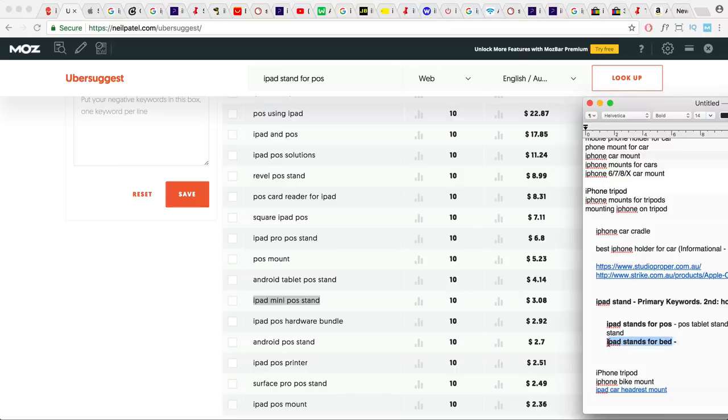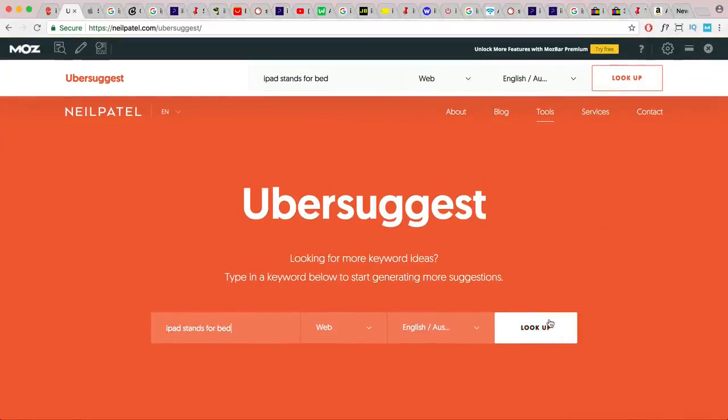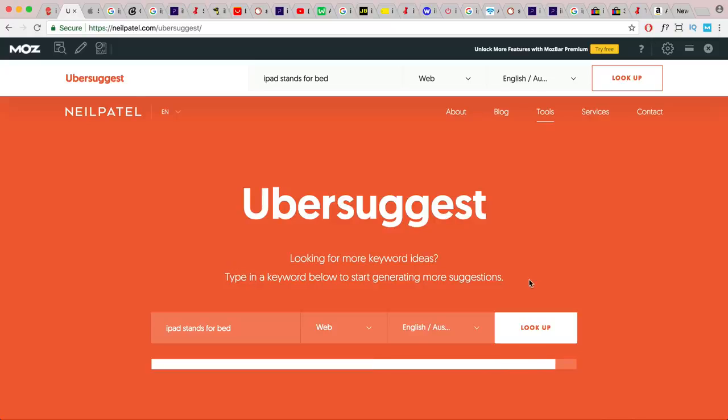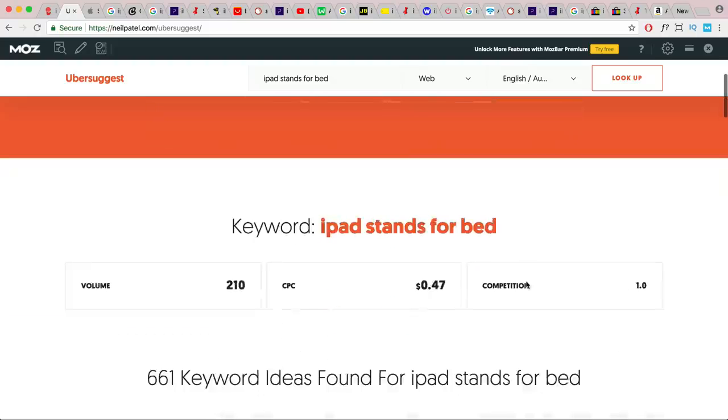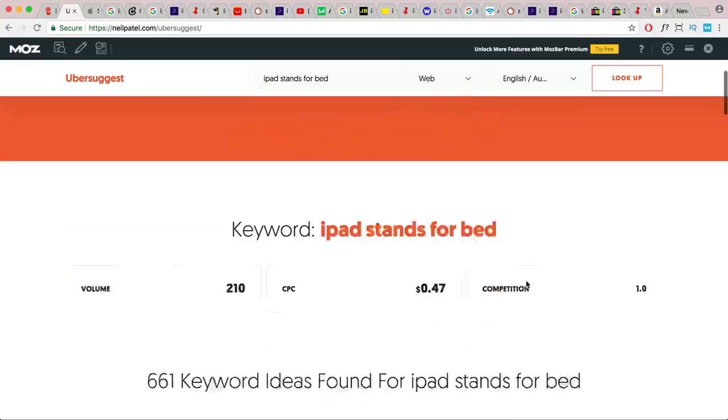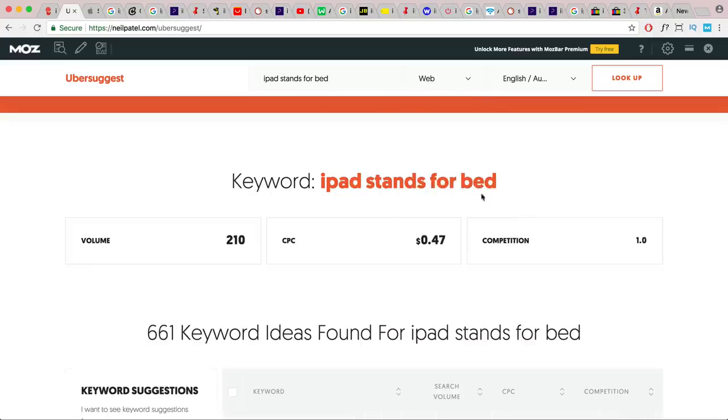so let's do this in here. Let's find some secondary keywords for this. Plug it into there. So it does take some time to actually think and research. You sort of have to dig through the data and use your common sense of what you can actually do and what strategies you can actually use. iPad stands for bed. That's not too bad.